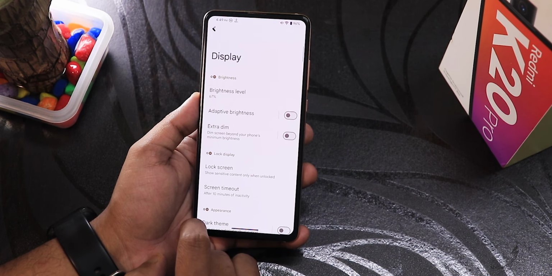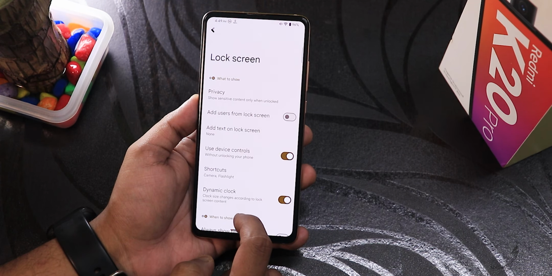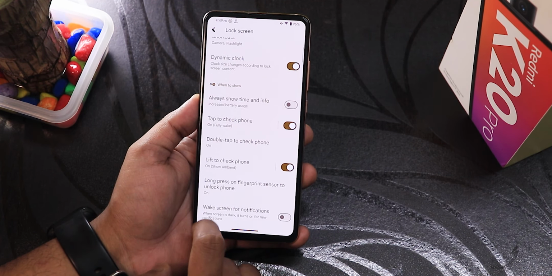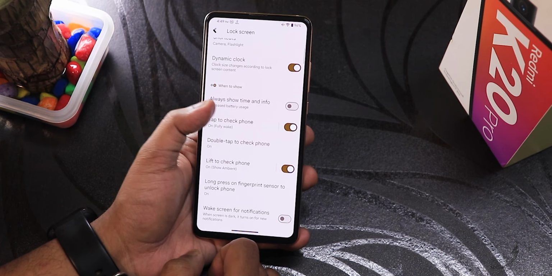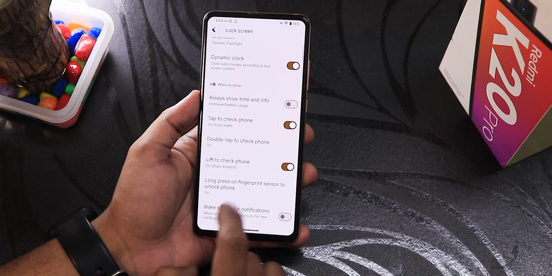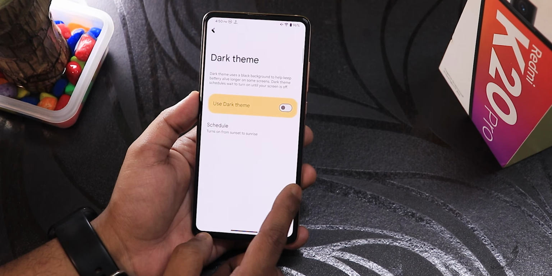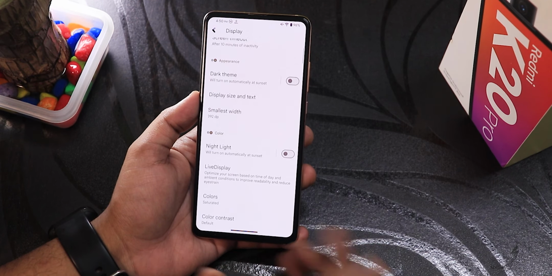In the display settings, we have the brightness level, adaptive brightness, extra dim. The lock screen kind of customization is there. There is the dynamic clock, and we have the double tap to wake phone. Lift to check phone to show ambient, but this is simply not working. I don't know why, but there is a screen of FOD. You can use it if you'd like to. We have the dark theme enabling option right here, and you can use pitch black with the theme settings.